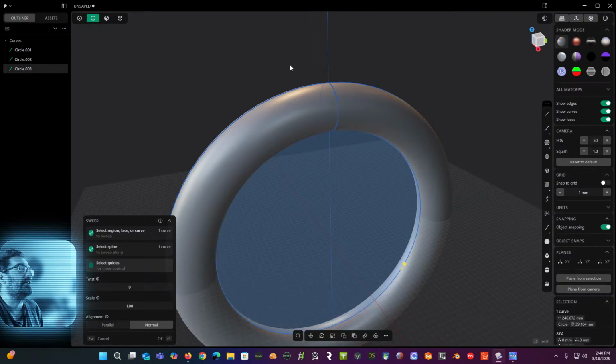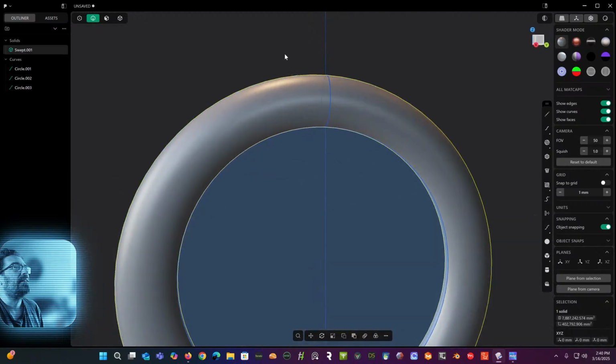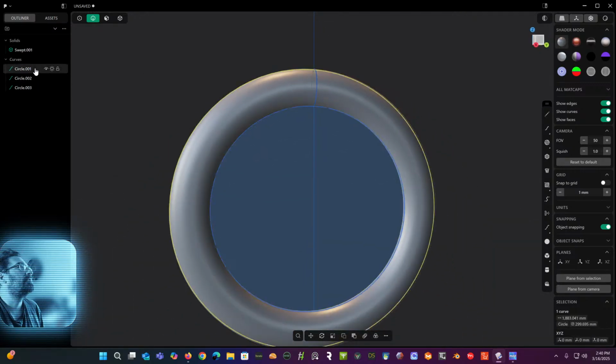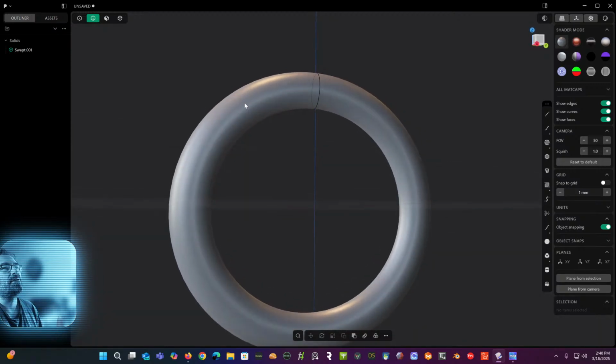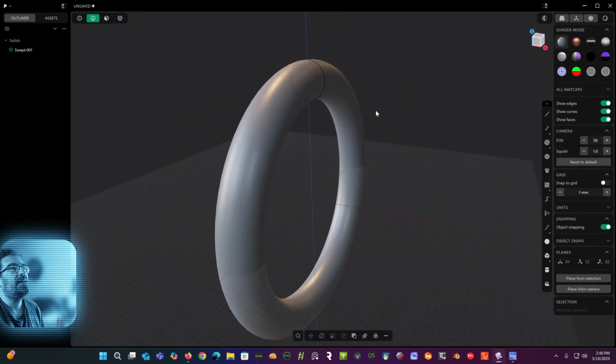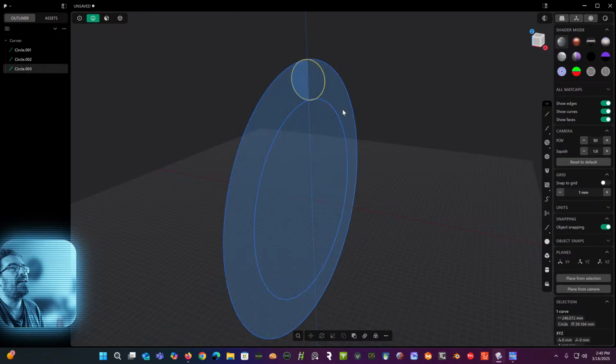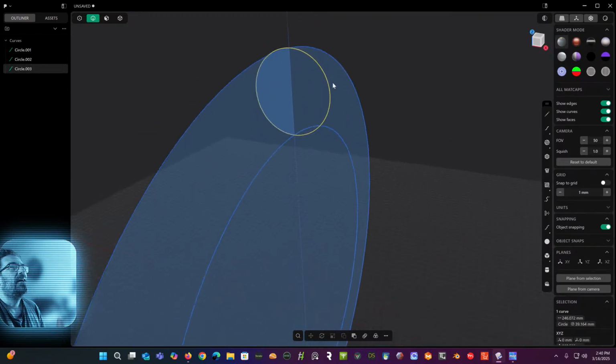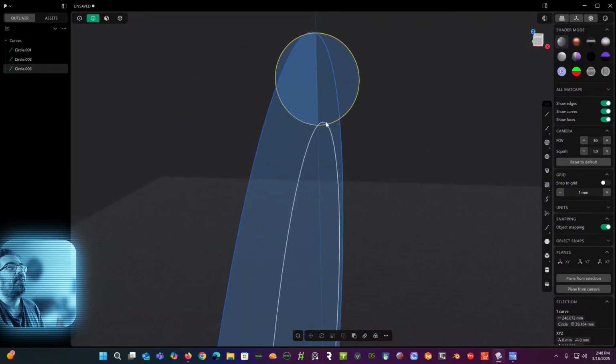The guides we aren't going to need, so let's get rid of our circles. And then what I want to do is come in and shave off part of that tire. And you know what? I don't want to do this just yet. I just realized something. If we're going to have this flatter, we should probably make that longer.